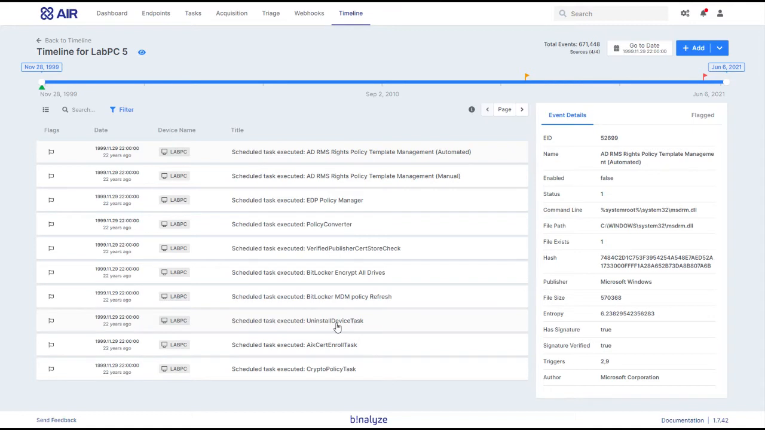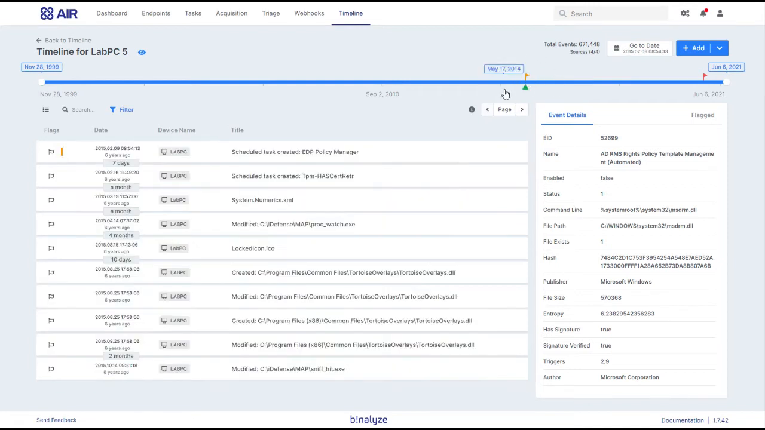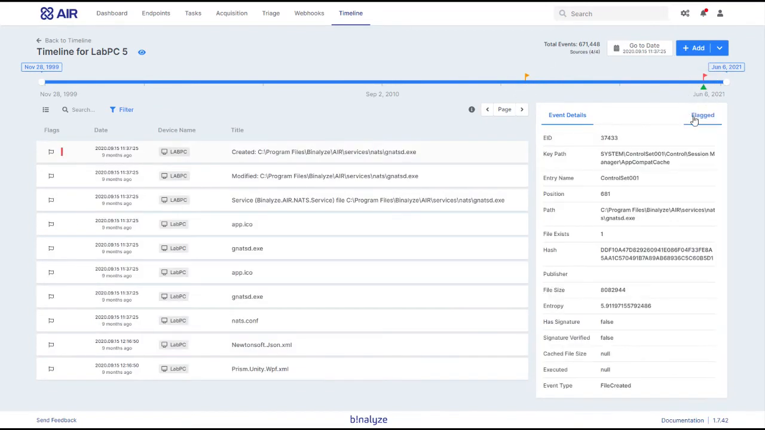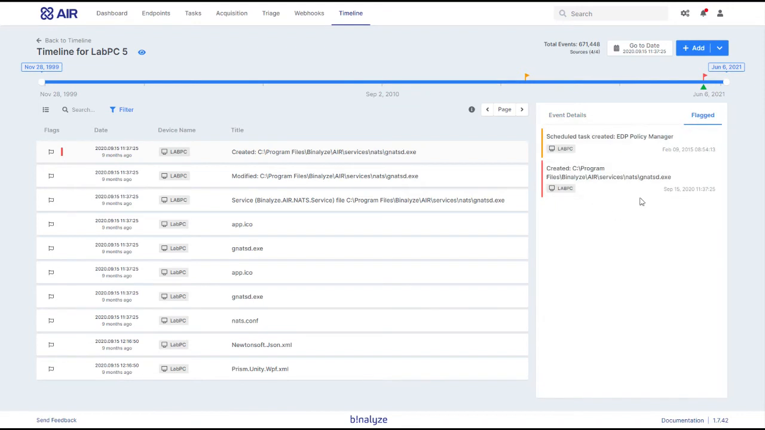The great thing about the timeline feature is it's collaborative, so multiple investigators can work on the same timeline simultaneously, and whenever they flag an event, it will be immediately visible to the other investigators. And all the flagged events will be listed here in the flagged section. This especially proves useful when it comes to the reporting phase.